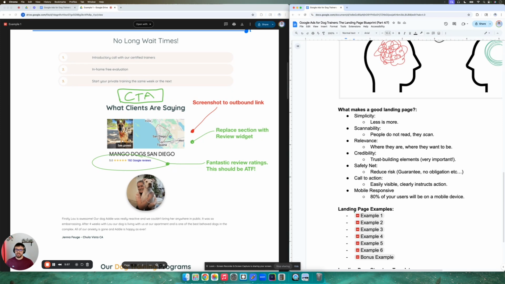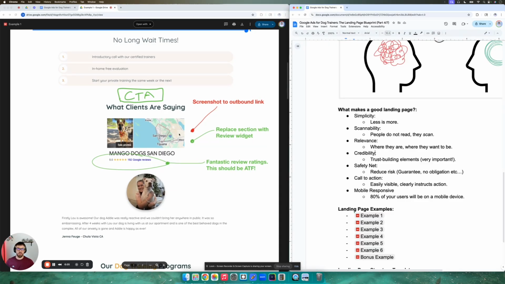Okay, so this here is a screenshot of the location, or rather of his Google business profile, right? Its location, its reviews. But when you click that link, it takes you away from the landing page and brings you to his Google business profile on Google.